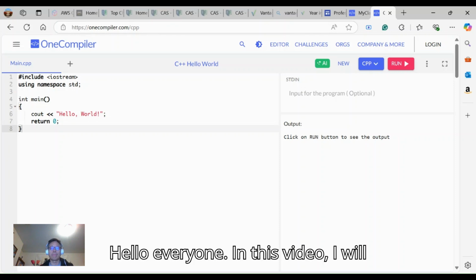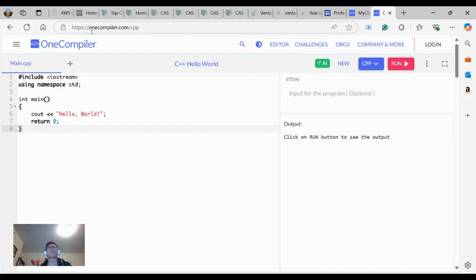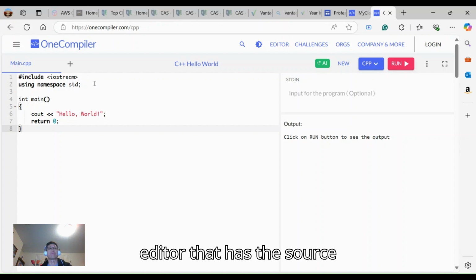Hello everyone. In this video, I will show you how to use the online browser-based C++ compiler. It is OneCompiler. When you come to onecompiler.com/cpp, which is the C++ compiler, you can see the left pane is the editor that has the source code.